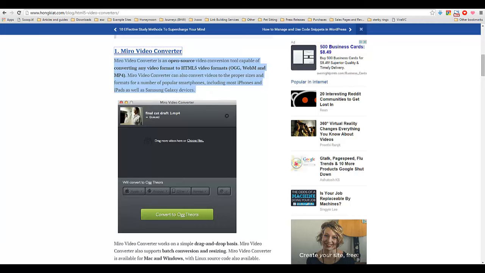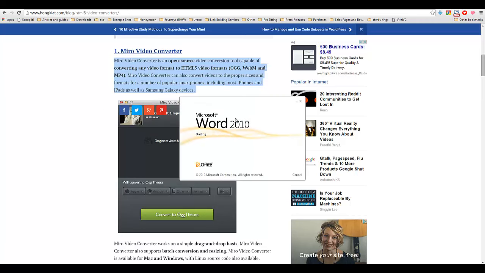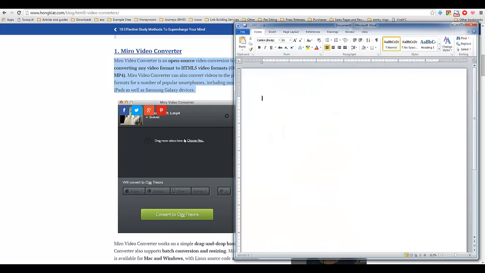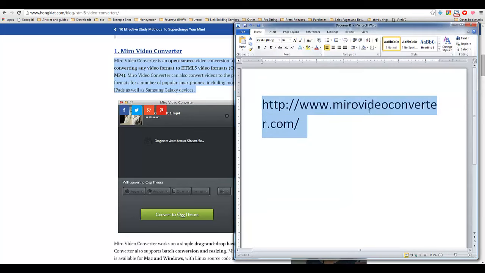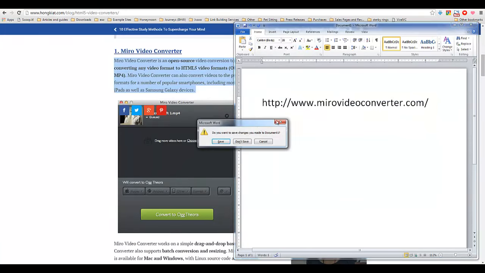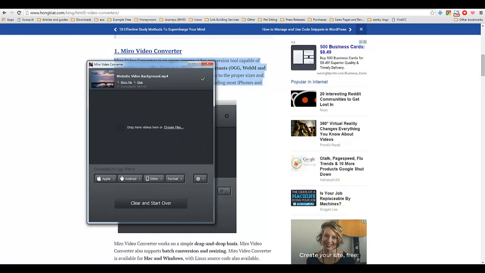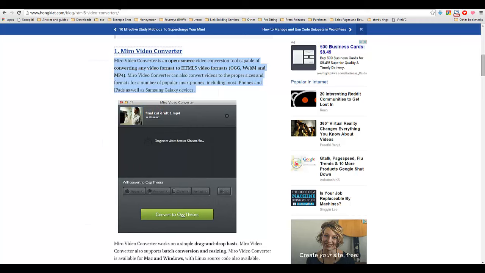And the address for that, let's see if I could make it large enough where you guys could see it. I'm gonna open Word here real quick. Okay, here's the web address. It's mirovideoconverter.com. Okay, so you go there, you get the free tool. Looks like this. Okay, I just used it as well.